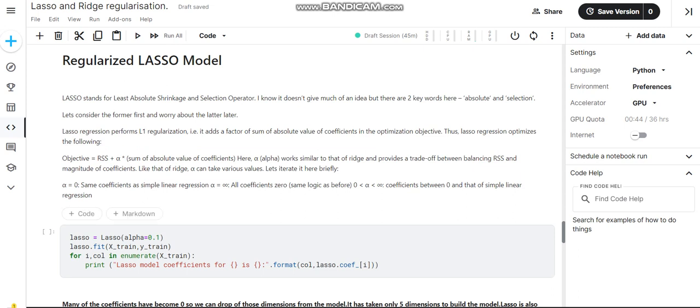Now comes lasso regression, or L2, or L1, my bad, L1. Lasso stands for least absolute shrinkage and selection operator. What it does is basically RSS plus alpha times the sum of absolute values of coefficients. So it's not a square term. Again the same thing: if alpha equals 0, it basically becomes the linear regression model, and with alpha becoming infinity, all of the coefficients become 0.